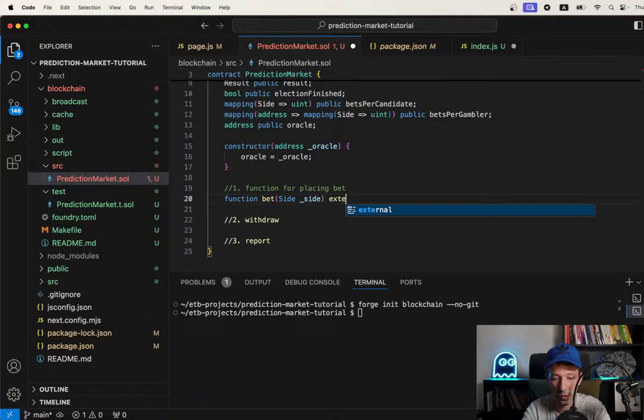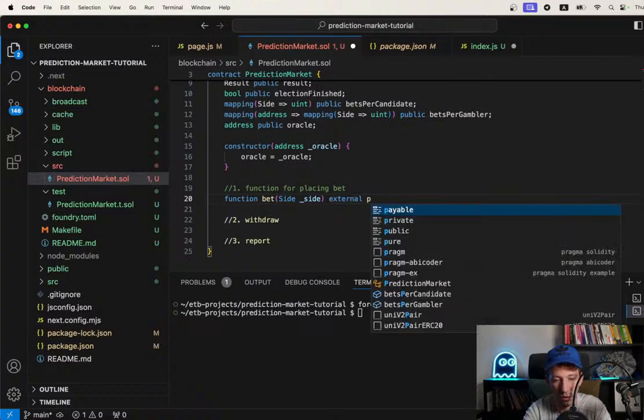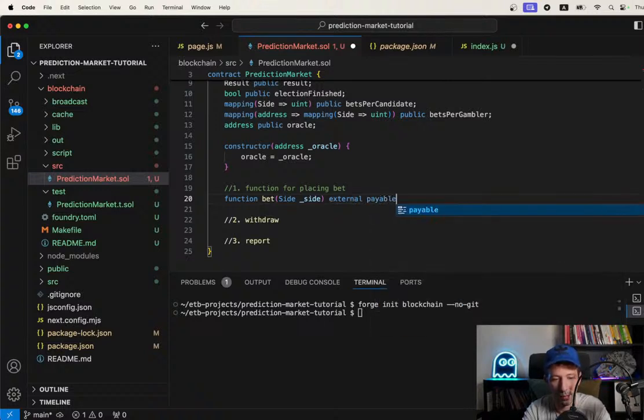Okay, and after that we need some special keywords. External means we can call this function from outside of the blockchain. It's possible to also have an internal function that cannot be called from outside, but only from the smart contract. We're going to make it payable, meaning that we can send Ether to this function, because by default with Solidity, you cannot send Ether to a function. So if we just write a function like this and you try to send money to bet, it's not going to work. Okay, so we make it payable. And after that, we open the curly braces, and inside is the body of our function.